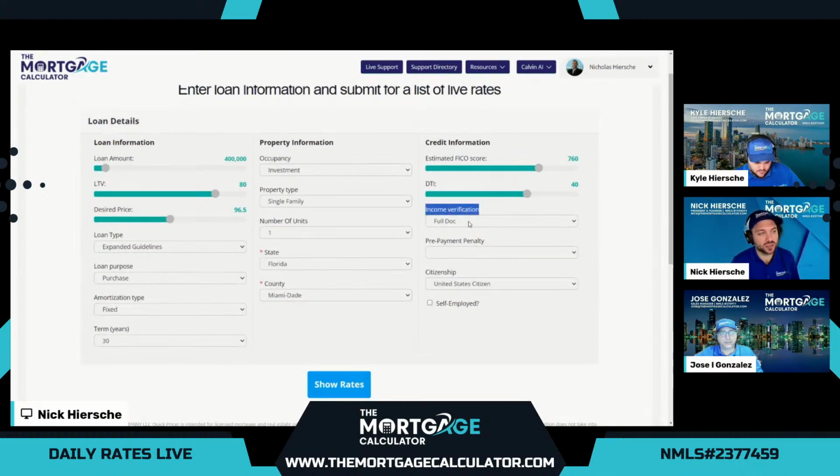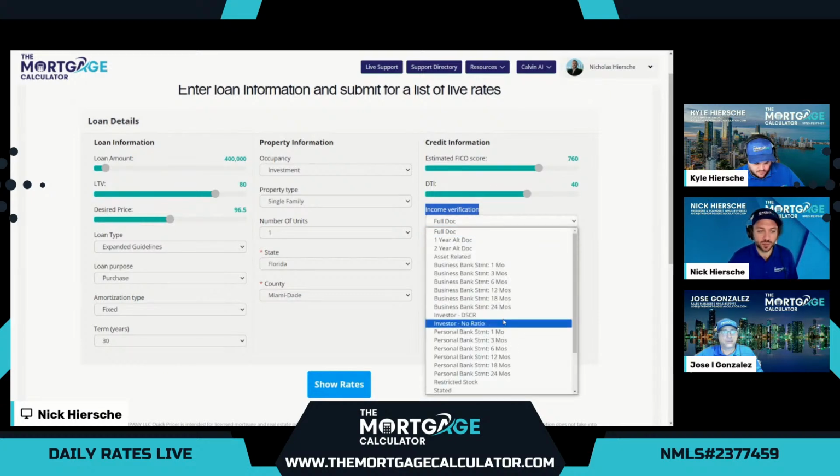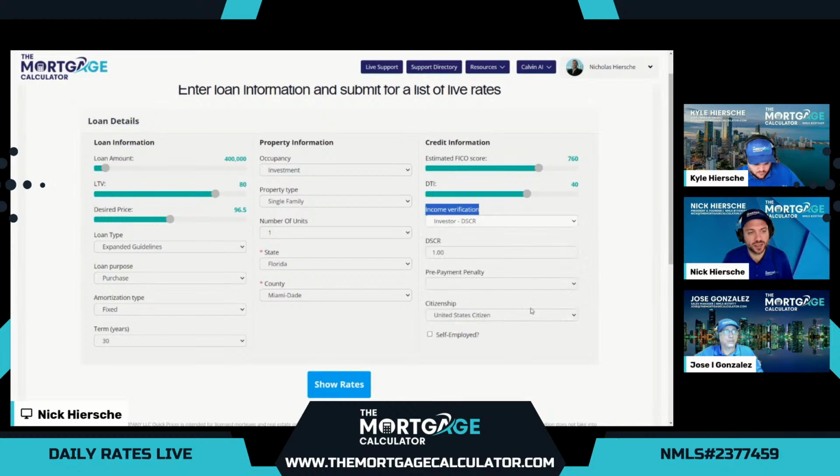First, the income must be selected. For an investment property, the most popular option, and our most popular loan here at the mortgage calculator, the DSCR option, because it doesn't require any income or employment or documentation on that from our borrower. Simply use the estimated rental income off the appraisal to determine a DSCR value. It stands for debt service coverage ratio.